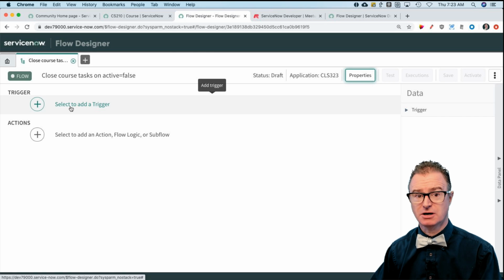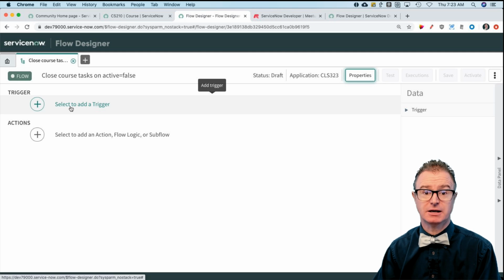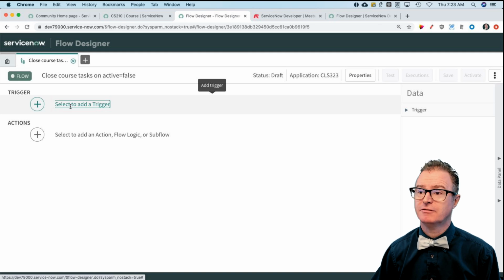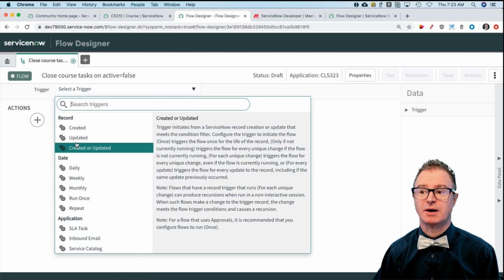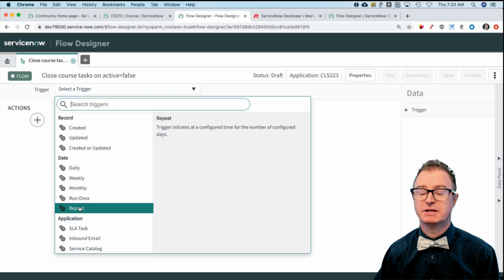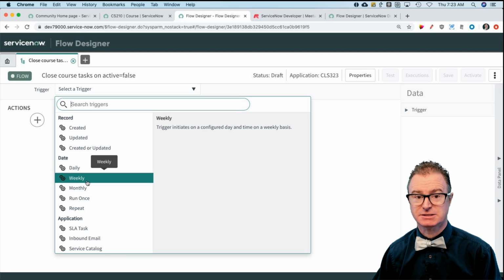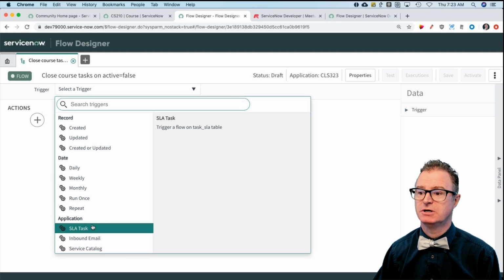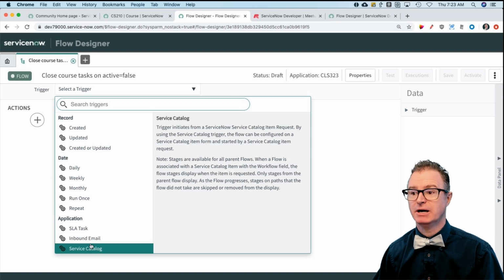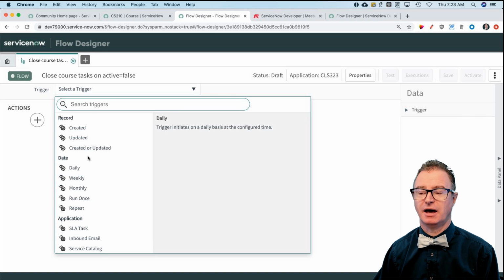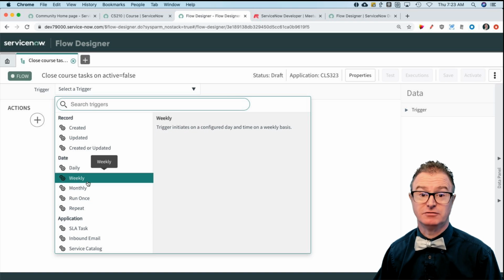And I start with the trigger. When would I like this to start? Just like a business rule, it has a trigger based on record was updated, record was inserted. Well, I've got a lot of choices here. I could do some record operations. I could also run this as a scheduled job every 3 hours, every night at 6 a.m. Whatever it happens to be, I could run it from inbound email, service catalog tasks, and watch for more appearing here in future releases. So this is continuing to grow.